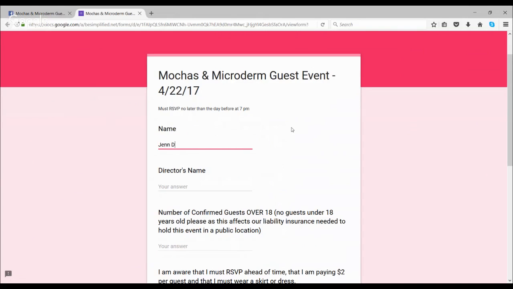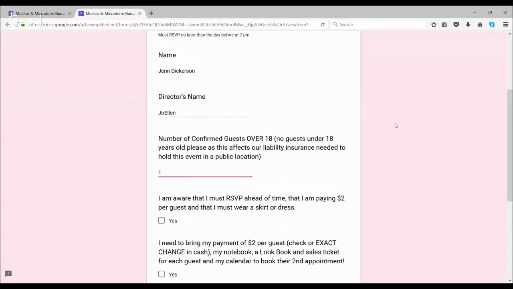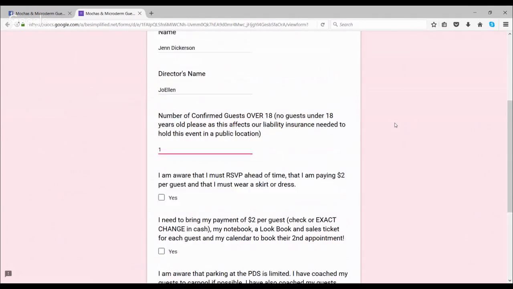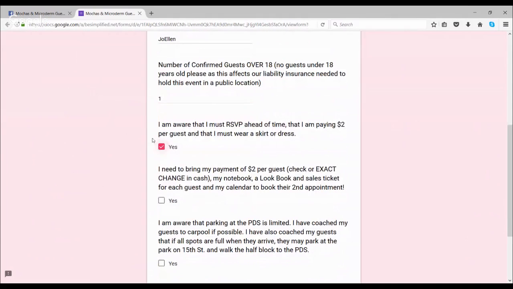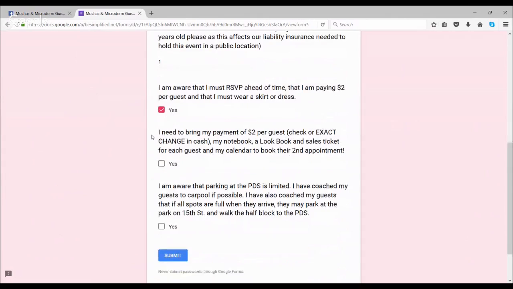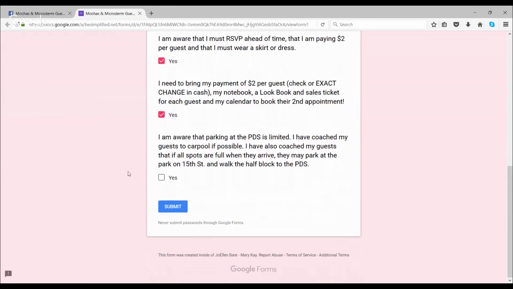My name is Jen Dickerson. Joellen is my director. Let's say I have one guest over 18 years old. There we go, got it. I am aware that I must RSVP and that I'm paying $2 per guest, that I need to wear a skirt or a dress. I'm also aware I need to bring $2 cash payment, exact change. I need to bring a notebook, lookbook, sales ticket for each guest, and make sure you bring that calendar so that you can book them for their second appointment.